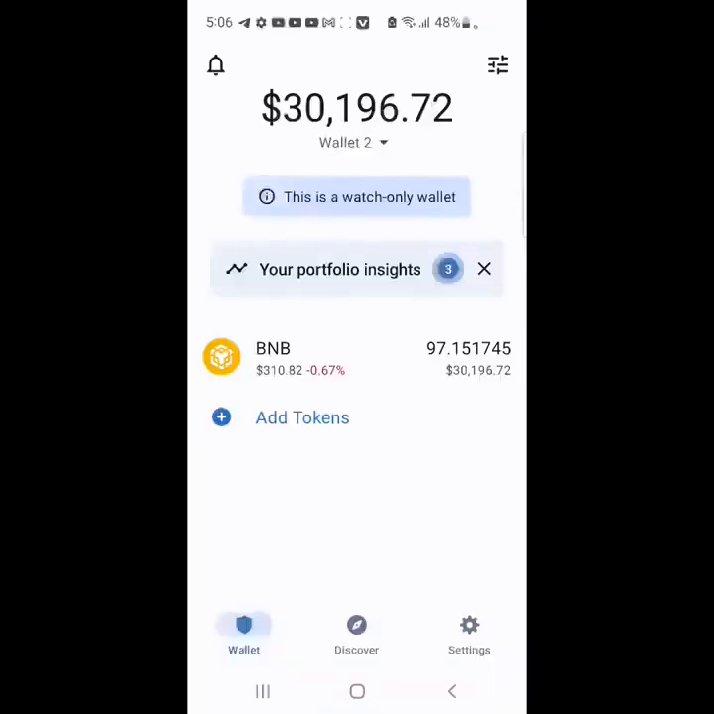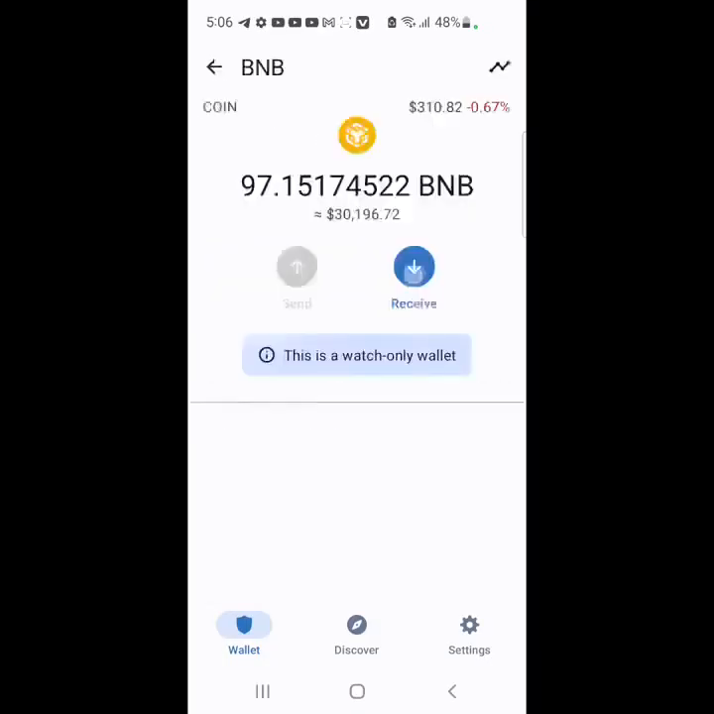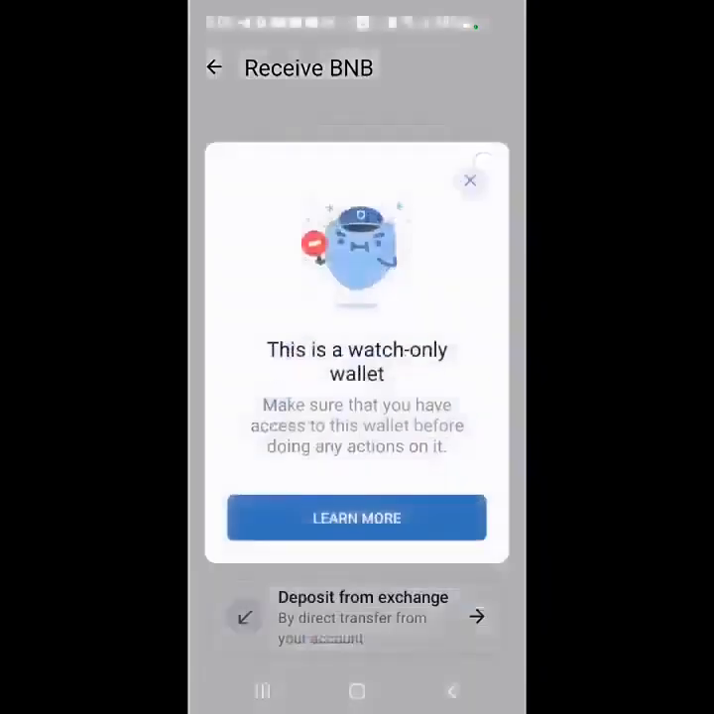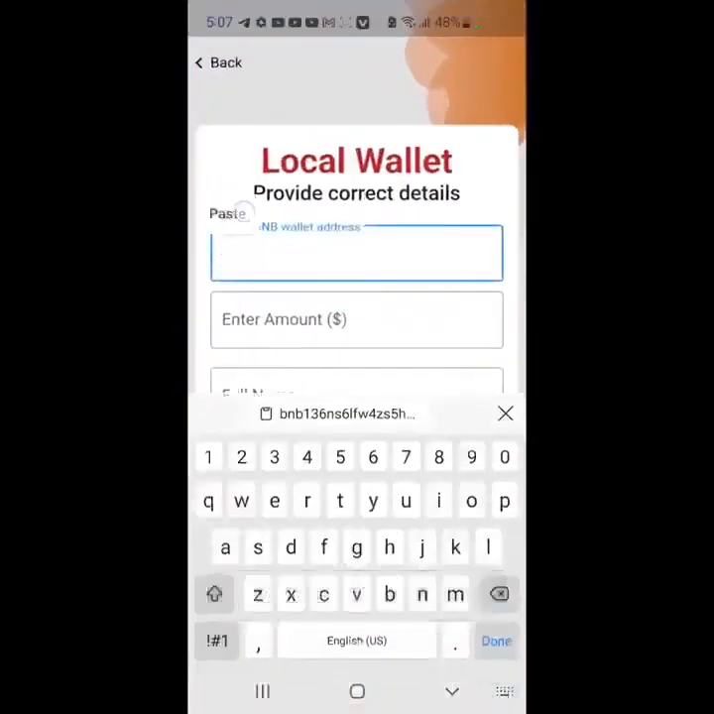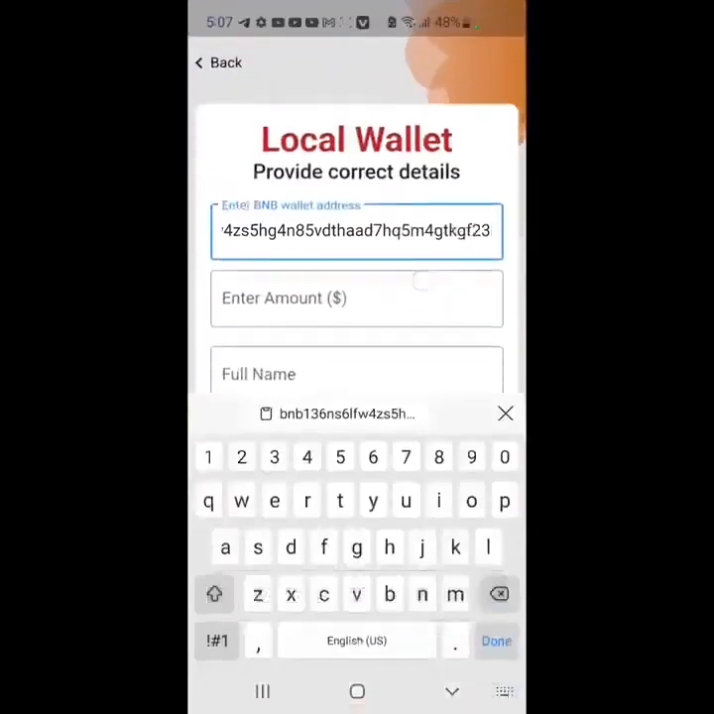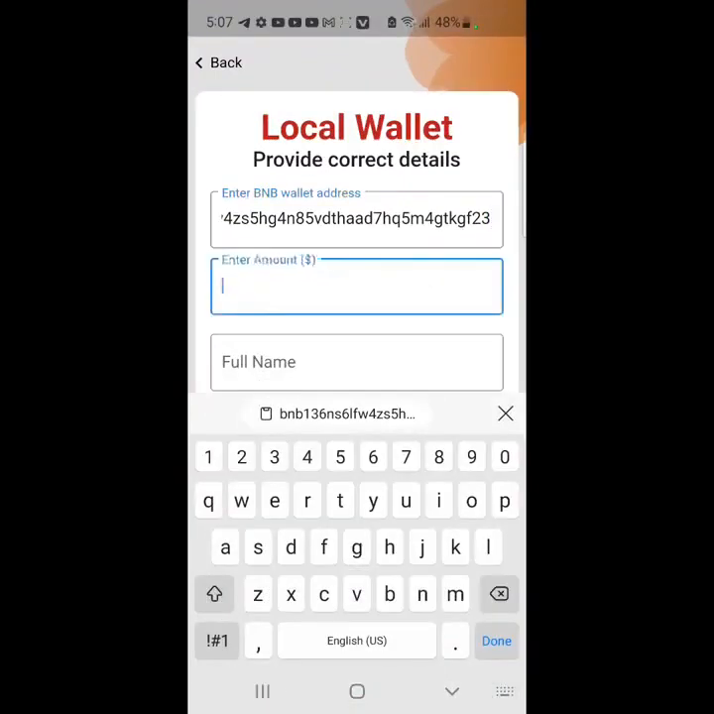So you go to the wallet. Then you copy our wallet address. So let's copy it. And let's input it in the enter BNB wallet address. Then we enter the amount. So what amount do we want to withdraw?